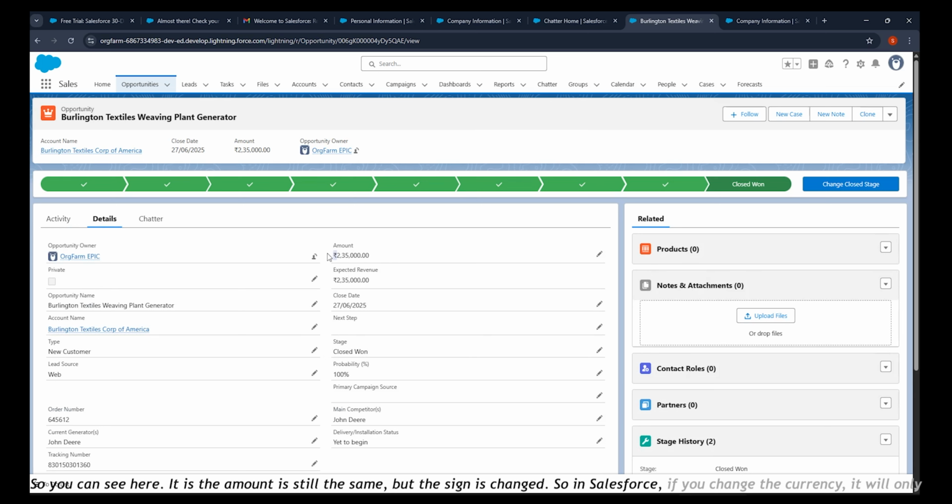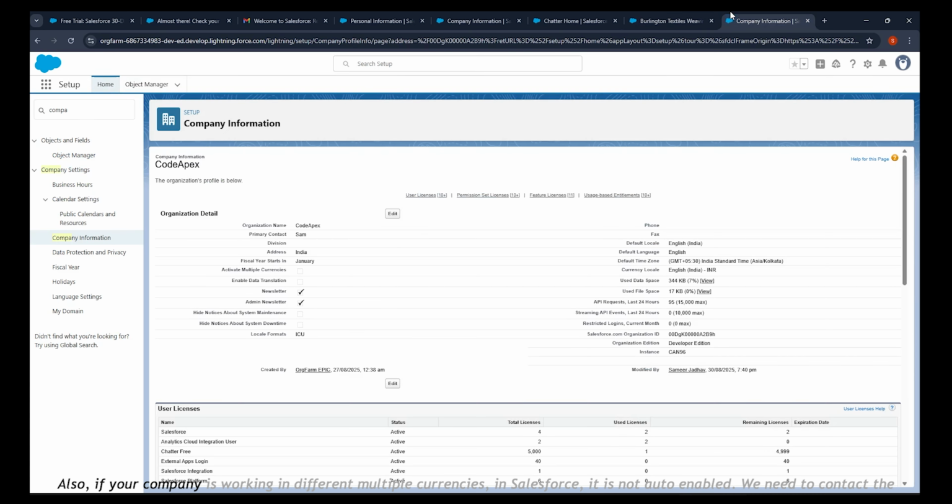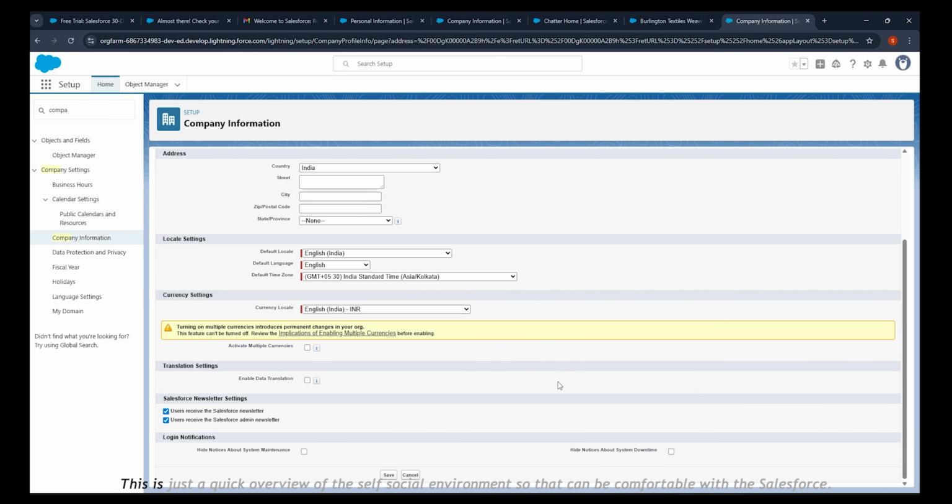So in Salesforce, if you change the currency, it will only change the sign and not the amount. Just make sure you are aware of this. Suppose your company is working in multiple currencies. In Salesforce, it is not auto enabled. We need to contact Salesforce support and get it enabled. We also need to make the chart for all the currencies, what the conversion will be. Based on that, the amount will be changed. This is just a quick overview of the Salesforce environment so that you can be comfortable with Salesforce.